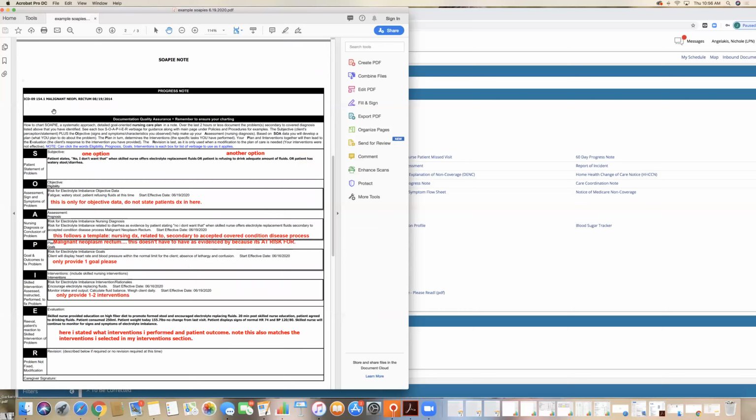Here's another one for the same covered condition. So you have 2 options here, what you can state, or whatever else. These are just examples of what you can use. Patient states, no, I do not want that, when skilled nurse offers electrolyte replacement fluids, or patient is refusing to drink adequate amount of fluids, or patient has watery stool and diarrhea. So this one I did on risk for electrolyte imbalance because of diarrhea and watery stool.